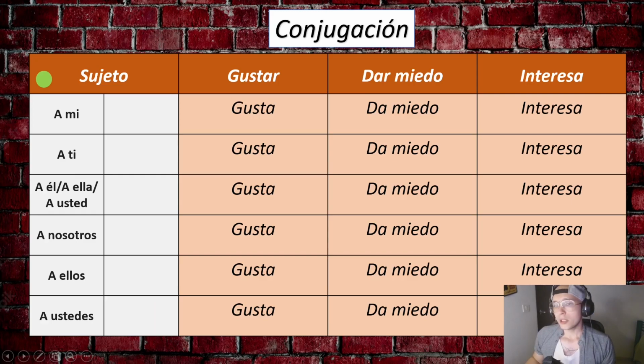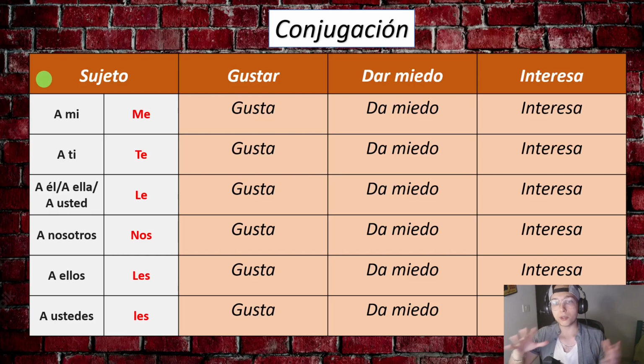Now, when we use these verbs, we need to add a pronoun, okay? For example, for "a mí," we say "me." For "a ti," "te." For "a él," "a ella," or "a usted," "le." For "nosotros," "nos." For "a ellos," "les." And for "a ustedes," "les." Now, this pronoun is necessary when using these verbs, okay? So we are going to be using them all.